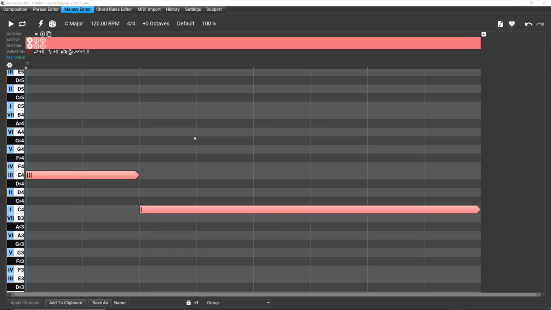Okay, so far we've been working with just one measure, and I haven't really covered how to add other measures and duplicate melodies and all that kind of structural operation that you need to make. So let's dive into that area of the melody editor, okay?